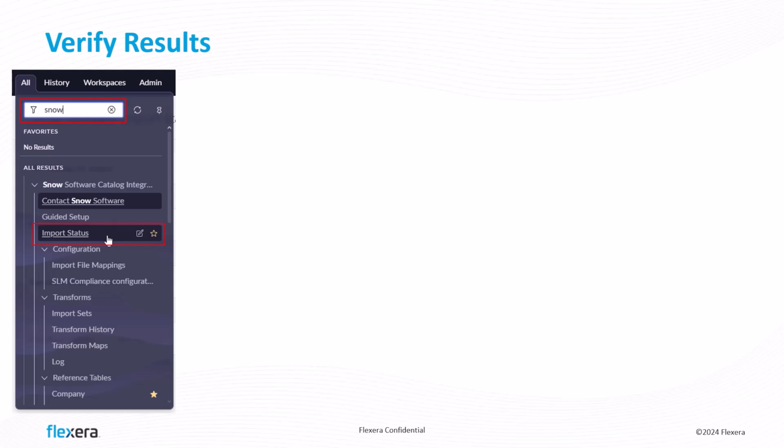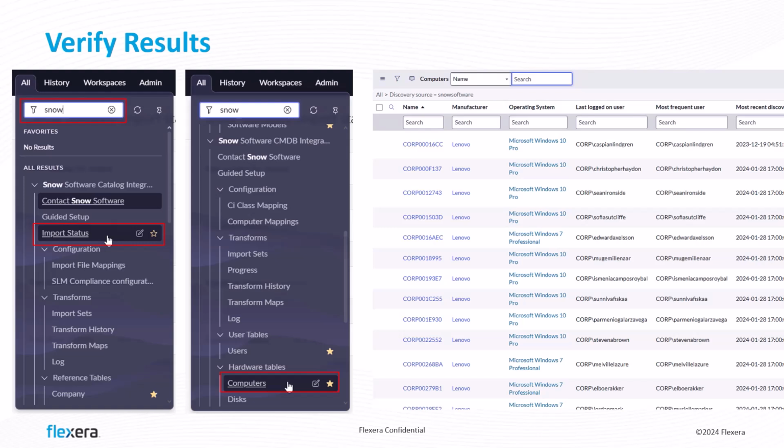Once you click Aggregate in the Snow Integration Manager, import sets will be created in real time. You can filter the All menu by the word Snow and click Import Status to see the progress of the import. Then you can scroll down the All menu to see the data written to the tables, for example, the Computer CI table.